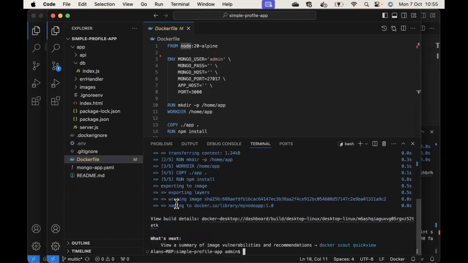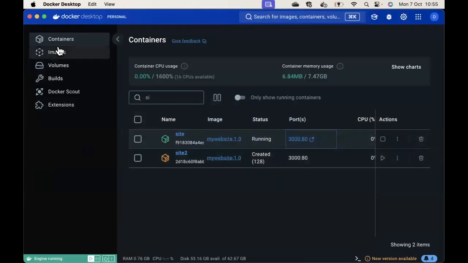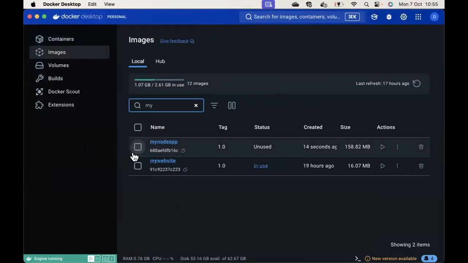And in fact, what you're seeing here is the intermediate containers that are being created as it's building the image. So I should now have, if I look at my local images, here it is. And I now need to run a container based on that.